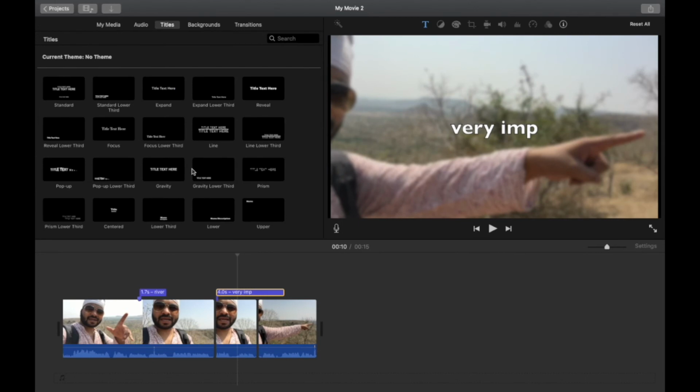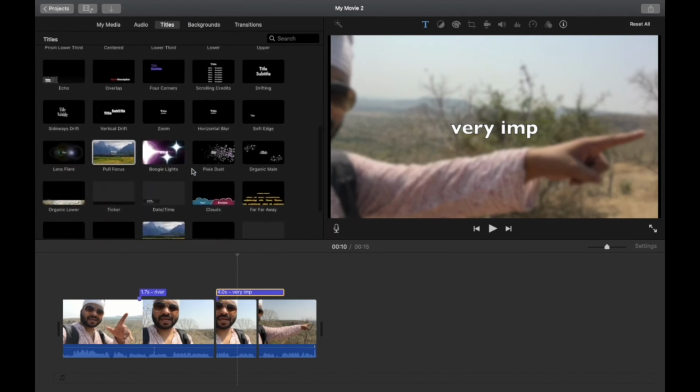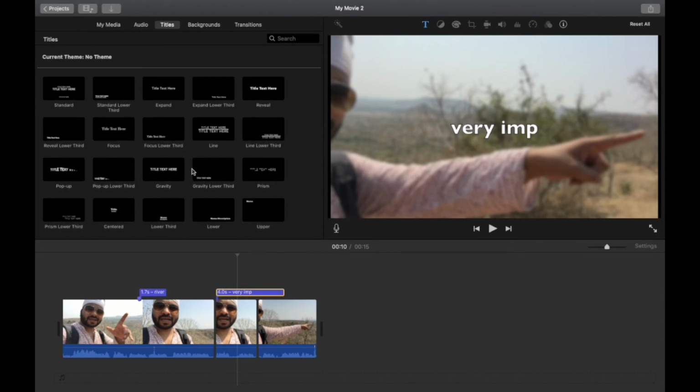Whenever you work on your own projects, you can try and explore all these titles. These are very fantastic titles. iMovie has all these settings which are predefined, very fantastic settings. Those come very handy when you are doing video editing. Now let's go to transition first.